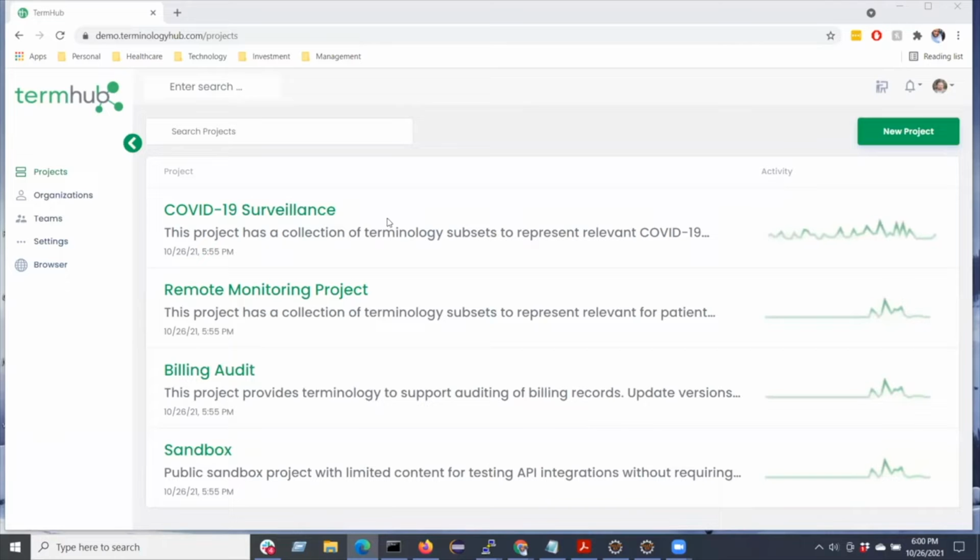As you can see, there's a few projects set up already. COVID-19 surveillance is an example of a project that might offer consolidated browsing and API access across terminologies and subsets to view and interact with COVID-19 specific content. Think the COVID-19 subset of SNOMED and corresponding other subsets of LOINC, RxNorm and vaccine terminologies that may have relevant content. Remote monitoring is an example of a project that might contain terminology specifically geared towards use cases around patient remote monitoring.